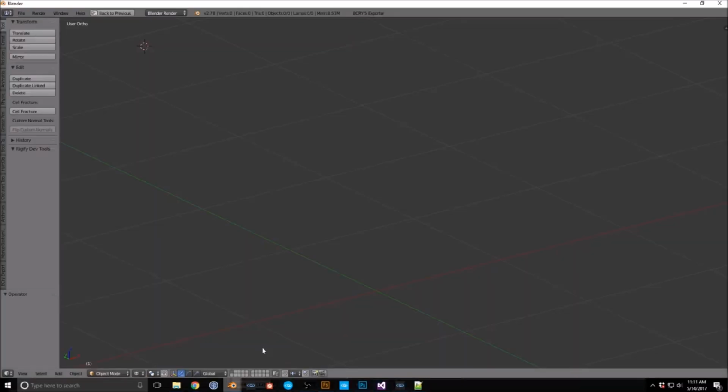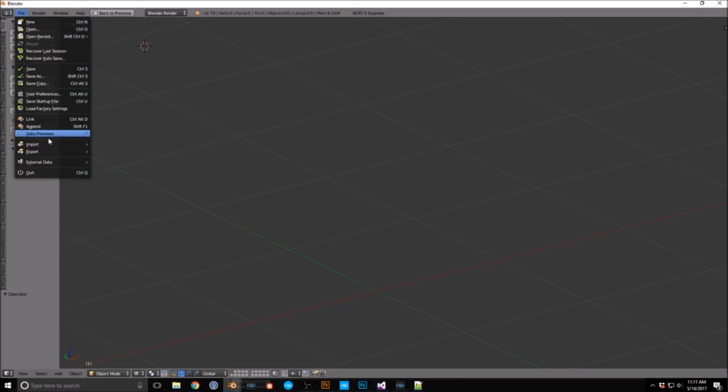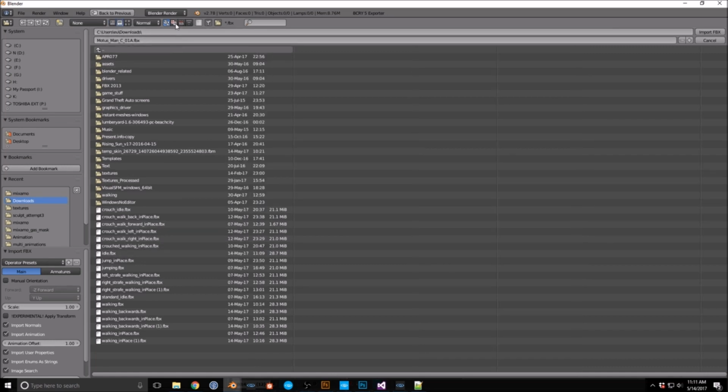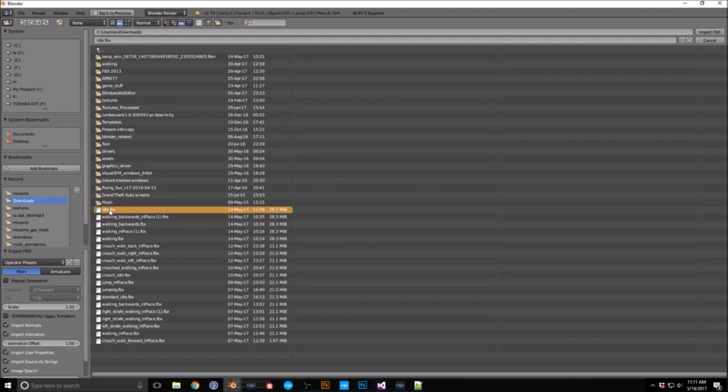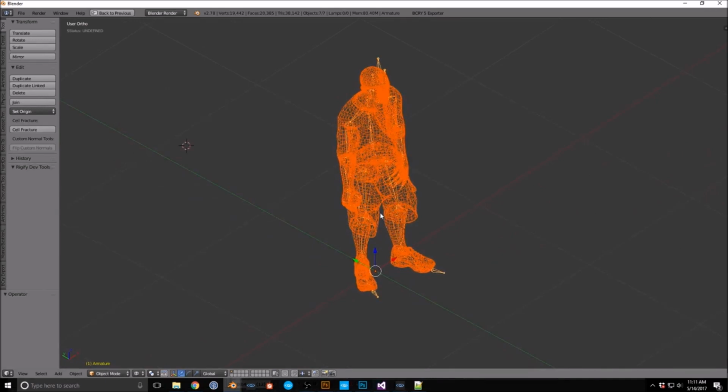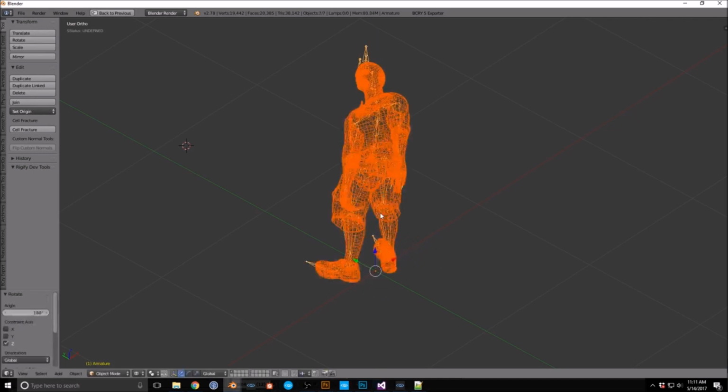Actually, first of all, I almost forgot. I need to rotate around the z-axis. So let's import that FBX and downloads, and this is going to be our idle. Make sure I'm getting the one that we just, there we go, it's this one right here. So rotate around the z-axis by 180, just as before.